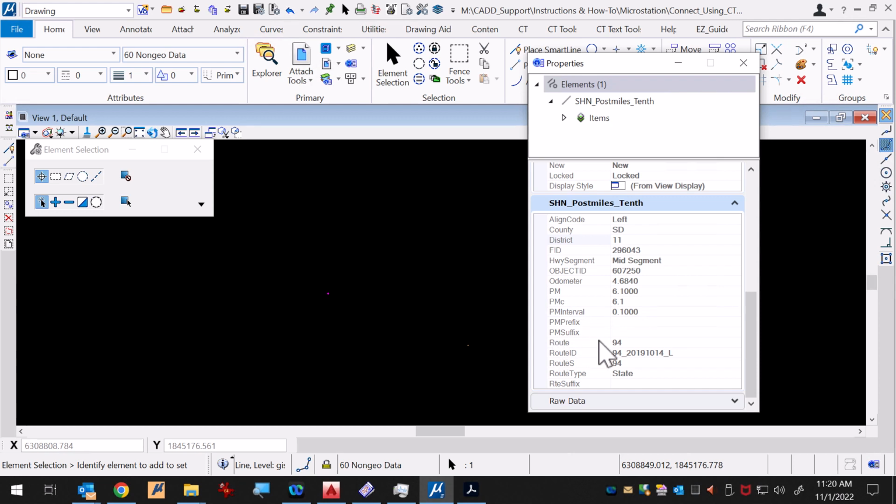It'll also tell you what route it's on. So it's on State Route 94, and whether it's a state route, an interstate, a U.S. highway, whatever it happens to be, it'll tell you the route type there. That's the kind of information that's available with the Headquarters CAD support reference file from that CT Tools menu. You can see it is a little cumbersome to get to that associated data.